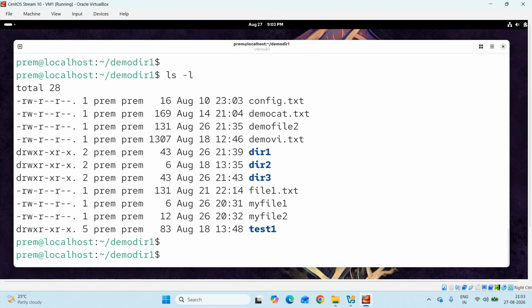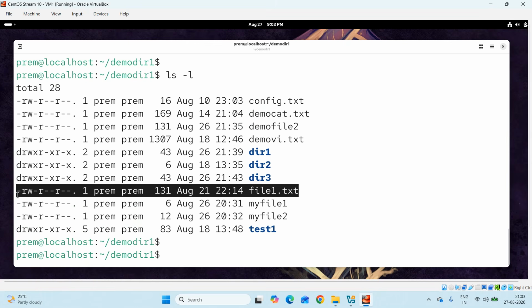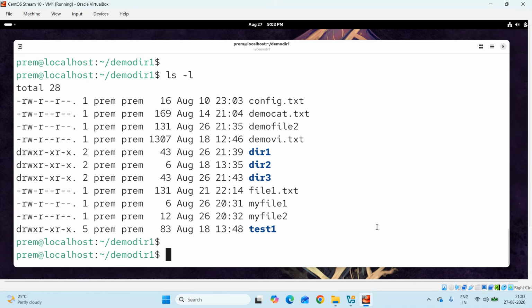So I do not have file2 in my present working directory. However, I have the file with the name file1.txt. That's the new name for the file that was named file2 earlier. Okay, that's the result, people, here. And that's a very good option, people, the -i option of the mv command.